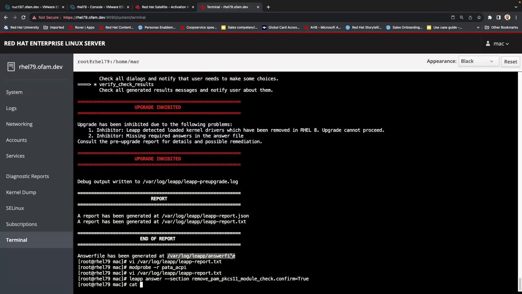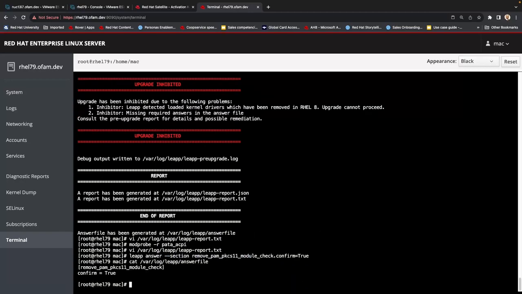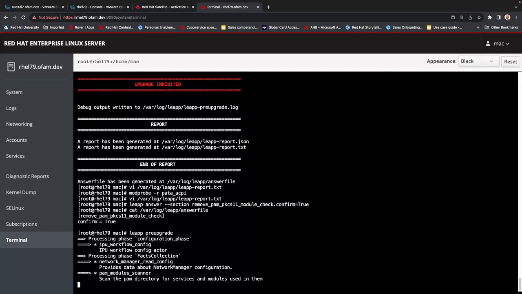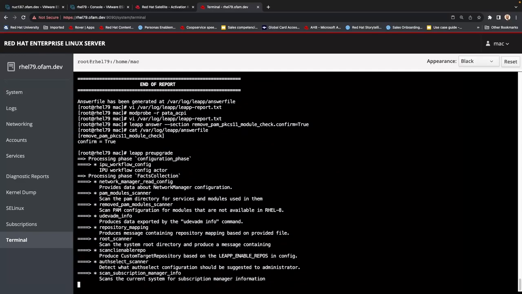I don't know if I copied it. Let's see. Paste here. All this command did was add this confirm equals true for the remove PAM PKCS11 module check. So this command added this entry to the answers file. Now I've taken care of the two inhibitors, and I want to rerun the pre-upgrade command and see if I have any more inhibitors. If not, I can go ahead and kick off my LEAPP upgrade.